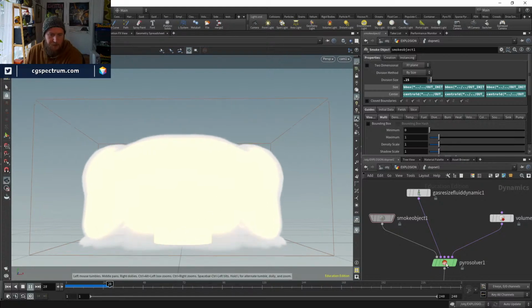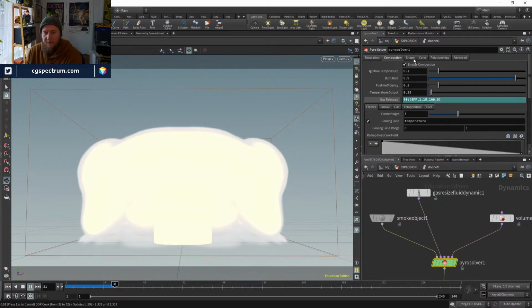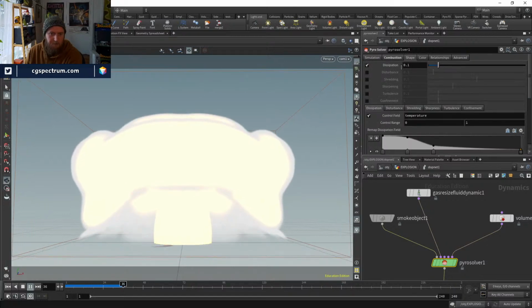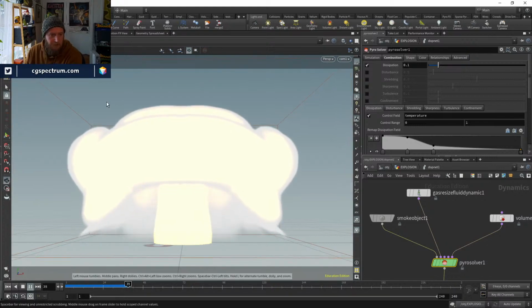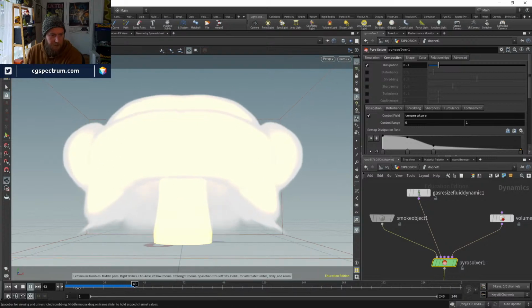And again, you've got to watch the default dissipation. I think it's 0.1 with this one. Let's have a look at that. 0.1, yeah. So that's probably still a little bit too high, but it's better than 0.5. All right, there we go. So we got our mushroom cloud effect happening.